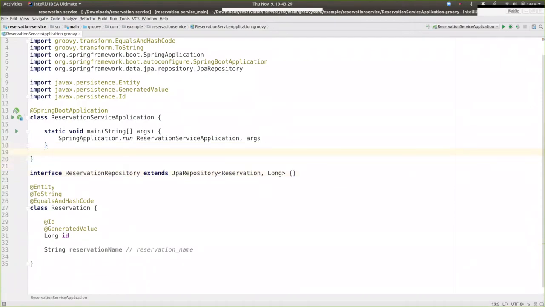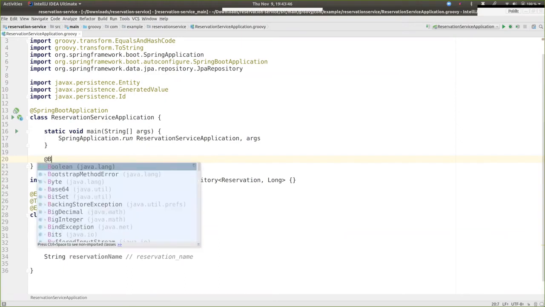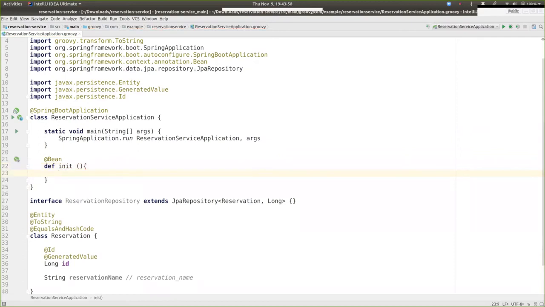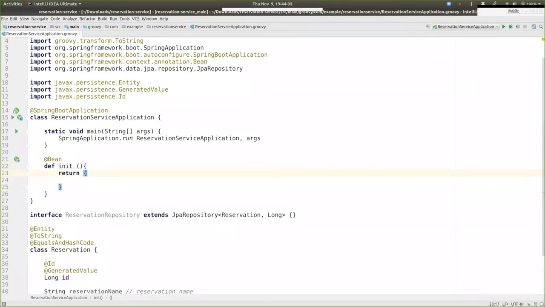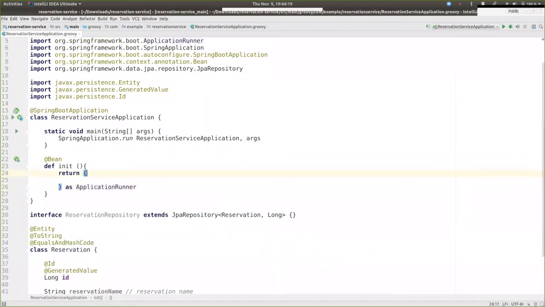And again, Spring at the end of the day, it's just a big bag of beans, right? It just needs to know about the arrangement of those objects. And so we can tell it a number of different ways. We can annotate our classes with so-called stereotype annotations, and that tells Spring to register the bean with the framework, with the context, and then manage it. Another way is to define so-called bean provider methods, or bean definition methods like this one. So I'm going to say def init, and I'm going to return a bean of type ApplicationRunner. So I'm going to say return, and here I want this lambda, this block of code. Ultimately I want the JVM to see this block of code as an instance of type ApplicationRunner. So I'm going to cast it. I'll say as ApplicationRunner, and this will coerce that type.